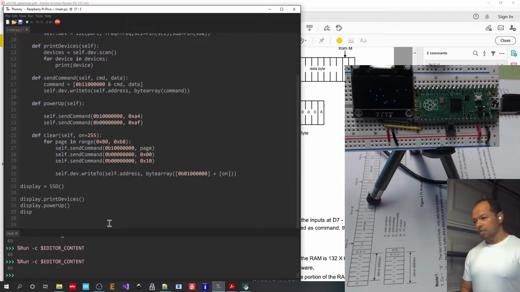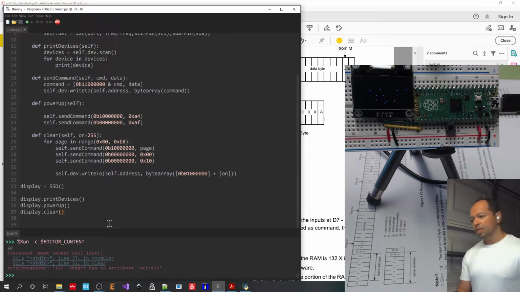Let's see if it works. Let's display clear, and we're just going to set it to bright, right? If we run it and there's no errors, well, obviously there's always errors. Write to self def write to address byte. Object has no... What is wrong here?